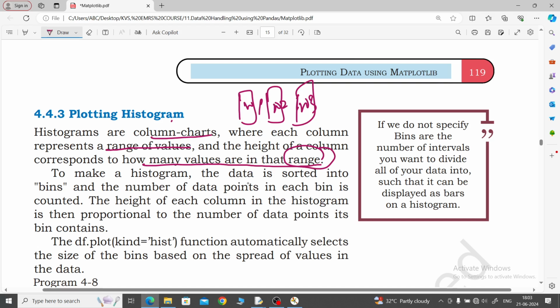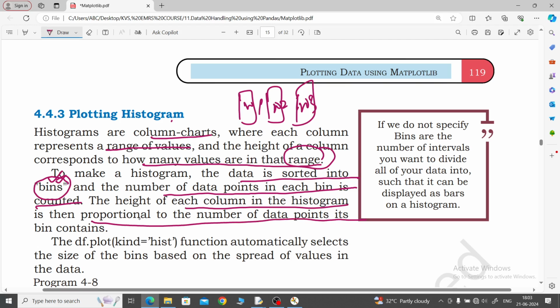To make a histogram, the data is sorted into bins. So data first you have to sort into bins, and the number of data points in each bin is counted. So here in the histogram we will use bins. It will count the number of data points. The height of each column in the histogram is then proportional to the number of data points its bin contains.